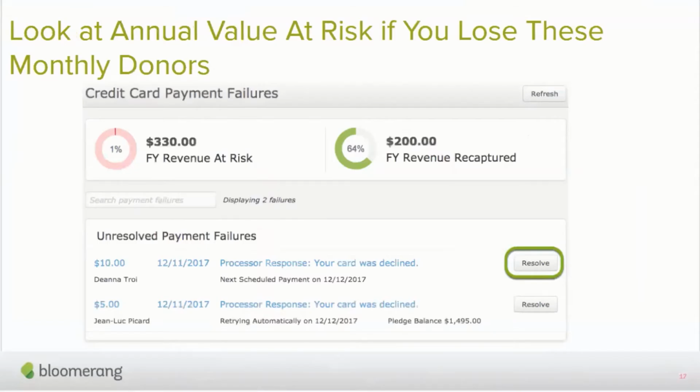The next thing that I wanted to show is our credit card payment failures dashboard. Those two reports are great if you want to get ahead on it before they expire or before you lose the recurring donation. But we also wanted to emphasize you need to look at the annual value at risk if you lose these monthly donors, because even if it's just $5 a month, $10 a month, multiplied over 12 months, multiplied over how many years that they've been giving, all of that is going to add up. So you want to take a look at what that value is.